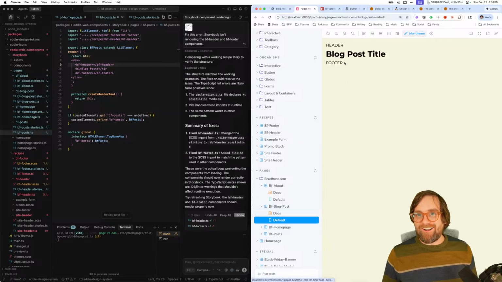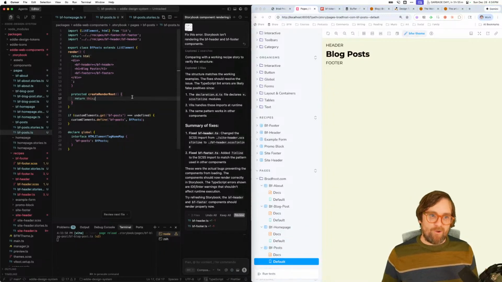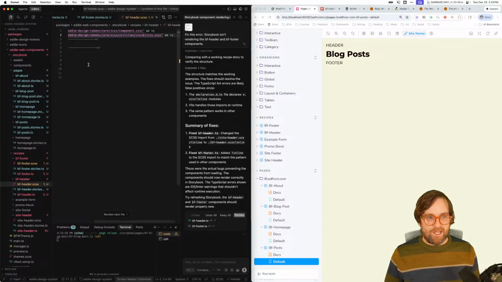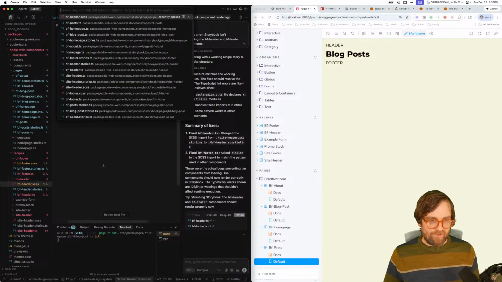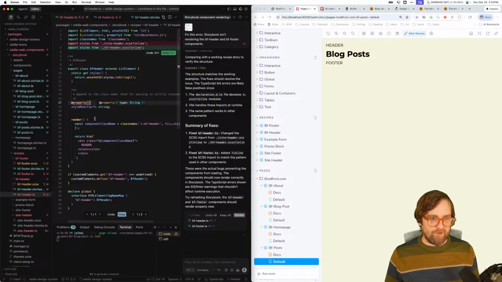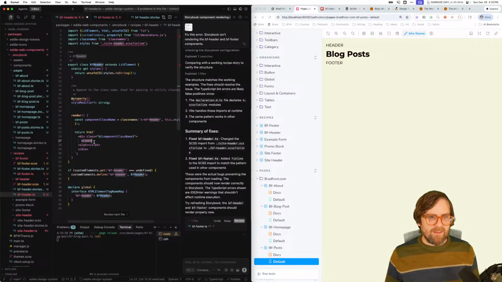We have header, we have footer, we have a home page, we have a posts page. But now, what this allows us to do is to be able to start playing around with this thing, right? So, I'm able to come into BF header and start sort of ripping this out. And instead, what I can do is say, I want a logo, right? Let's just say H3 logo.